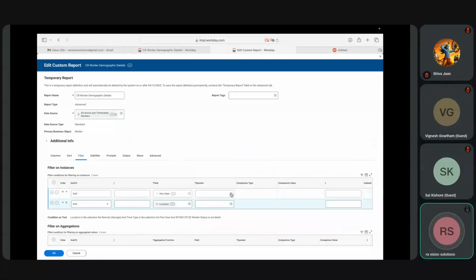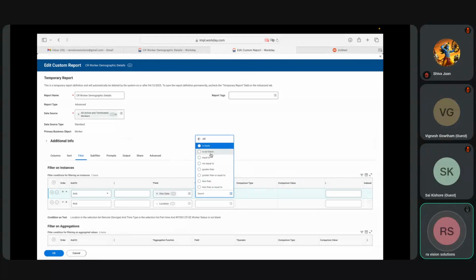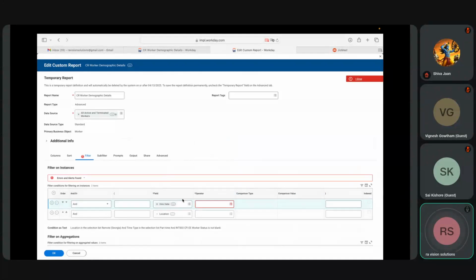But if I select the hire date, I get different options here: is equal to, not equal to, is blank, is not blank, greater than or equal to, less than or equal to. So depending on the field where I am creating the filter, my operators are different. So for hire date, we have different options.